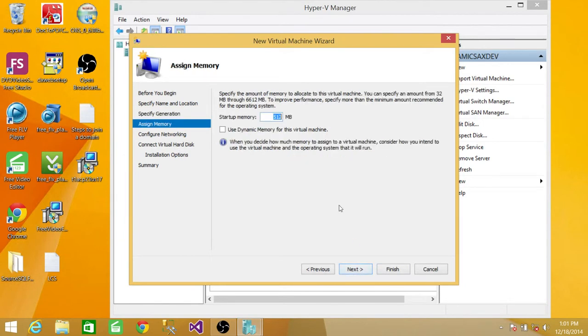Click Next. Here's the memory, how much memory you want to assign to your virtual machine. Right now it's half a gig, but I'm going to increase it to a gig. It depends on how much memory you have, and how much memory you want to give to this virtual machine. We're not going to use dynamic memory for this virtual machine, so I'm not going to click on that.